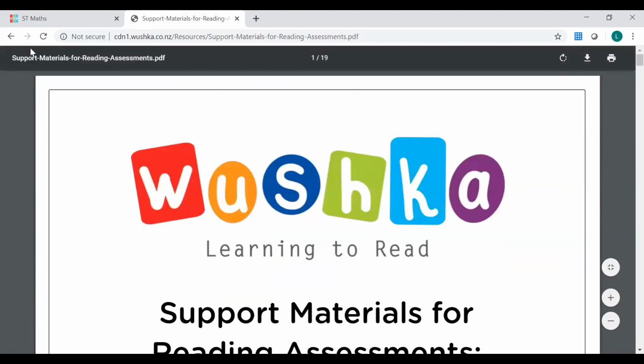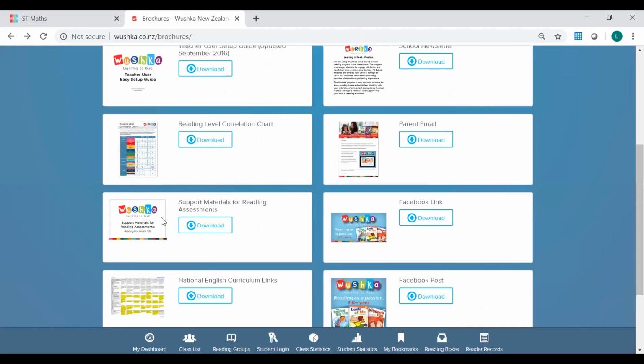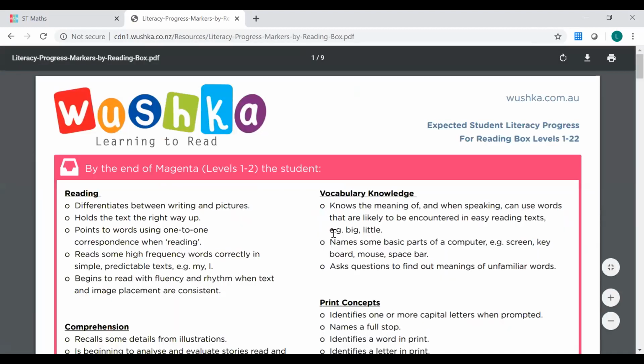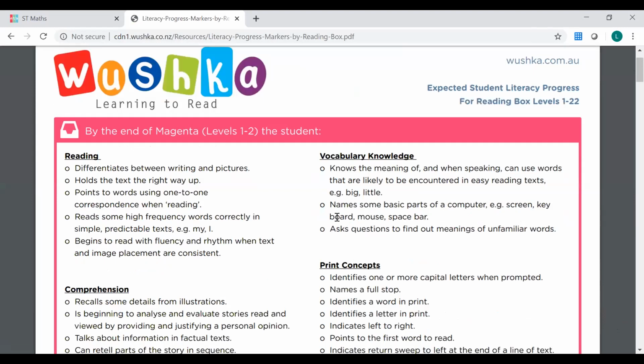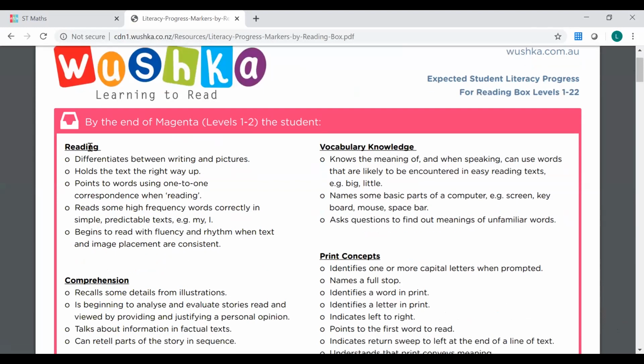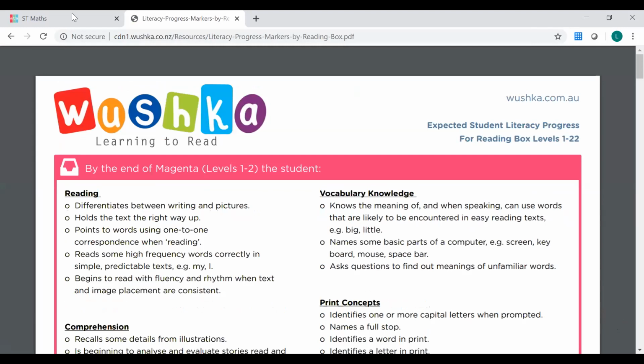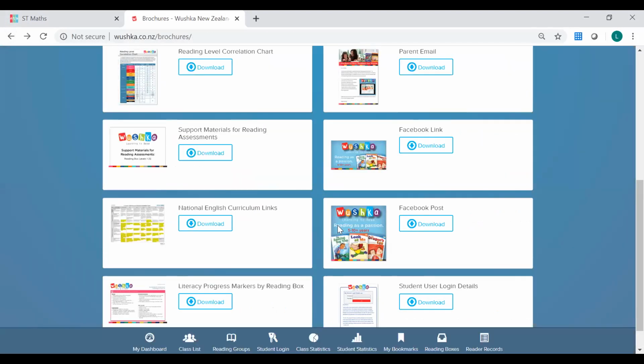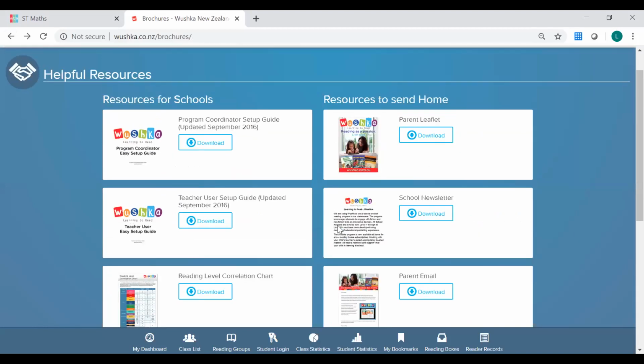So that's your reading assessments. You'll find that guide, I call it an index, of which titles have reading assessment. You'll also find in here literacy progress markers. This is like a continuum to highlight whether students have achieved the reading, comprehension, vocab, knowledge and print concepts required, along with all the other assessment that you'll be doing before moving them on to another level. So that's just another support piece that can help guide you through the levels and your students.